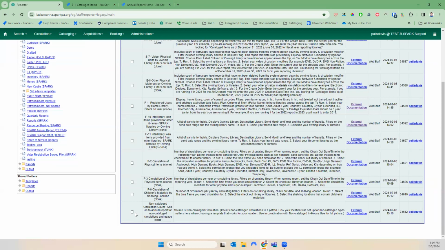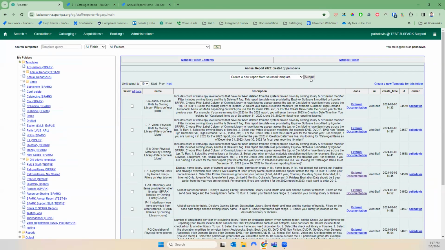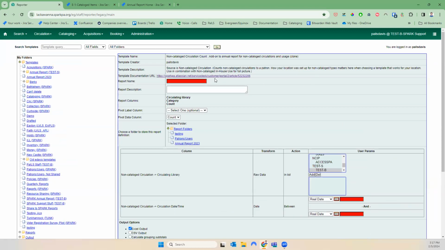So I'm going to run this, and it is cataloged circ 2023. And then I will pick my library. I feel like the Blair County Library System has a seed library. Heather, is that correct? Or you did? Okay. So I'm going to pick our friends at Roaring Spring.